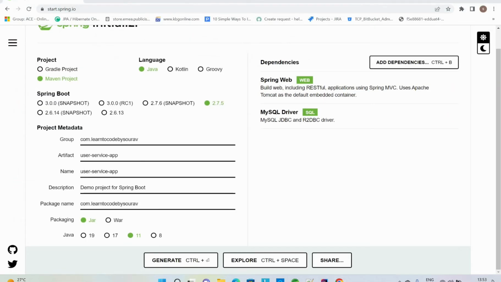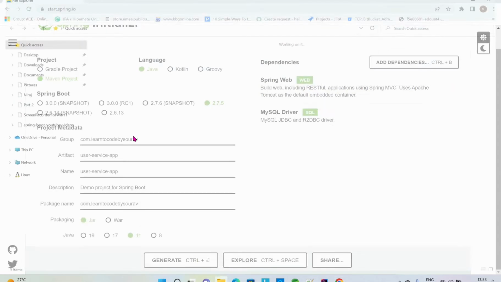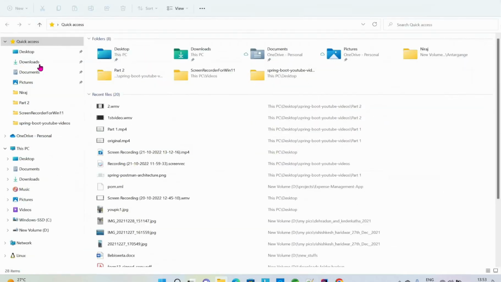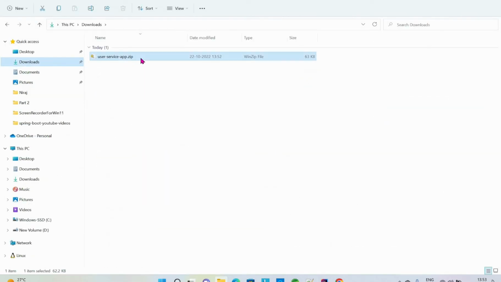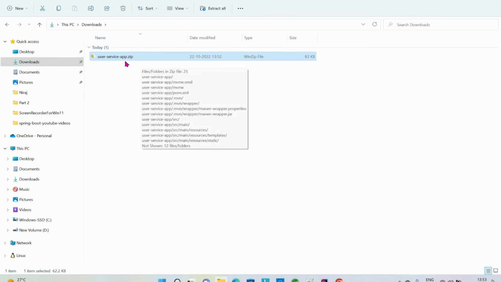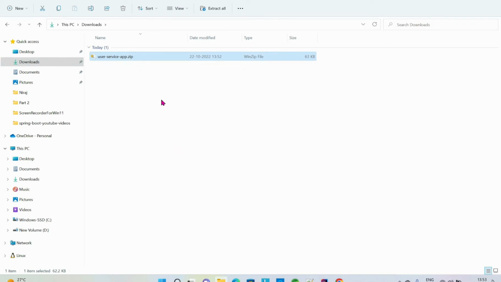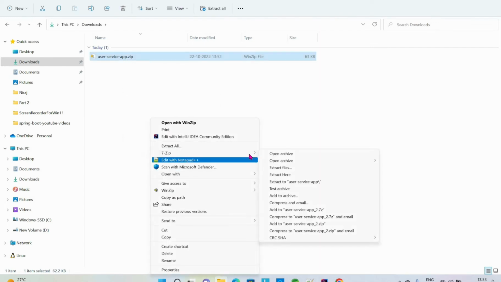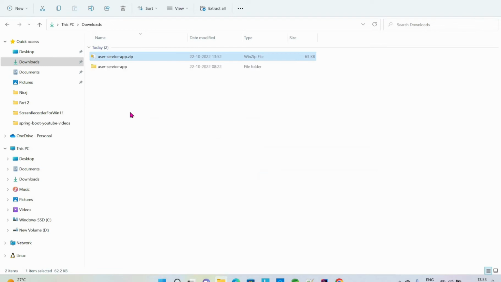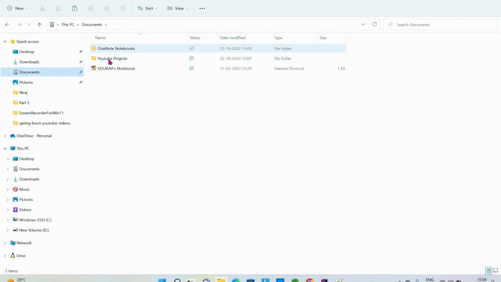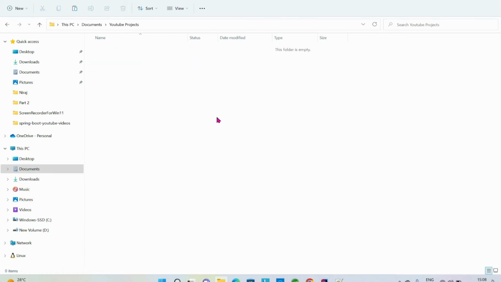So let's go to the location, downloads, user service app. Yep, unzip it, extract here. I'll move this folder to my project directory in the documents. You can keep it anywhere on your disk.